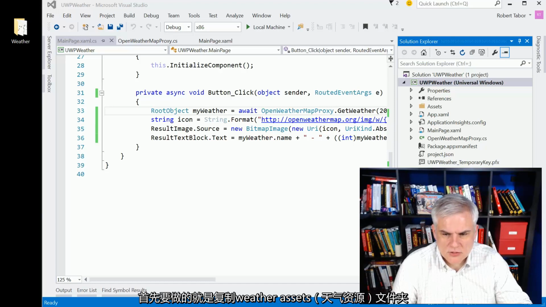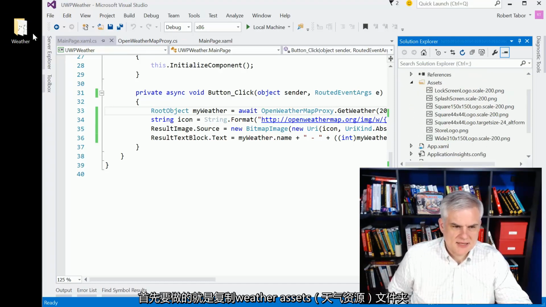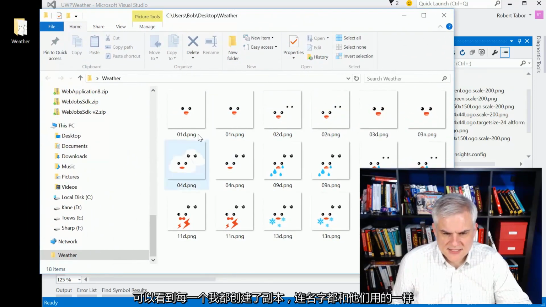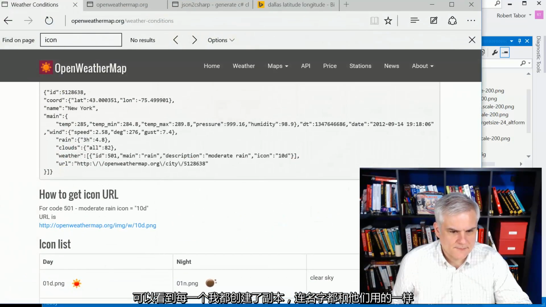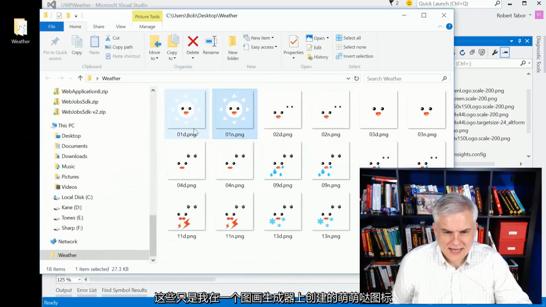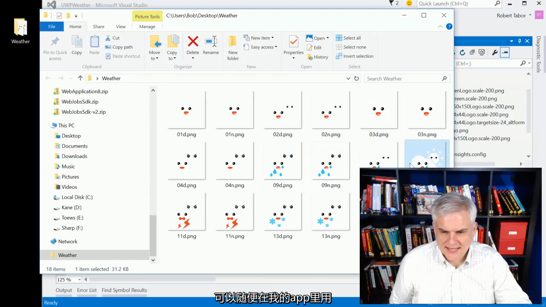Okay, so to begin with, I'm going to copy this folder of weather assets. You can see that I have essentially a copy. I've used the exact names that they used on their icon list, and I have a graphic designer I know create some cute weather icons so that, again, they're royalty free. And now I can use these in my app.